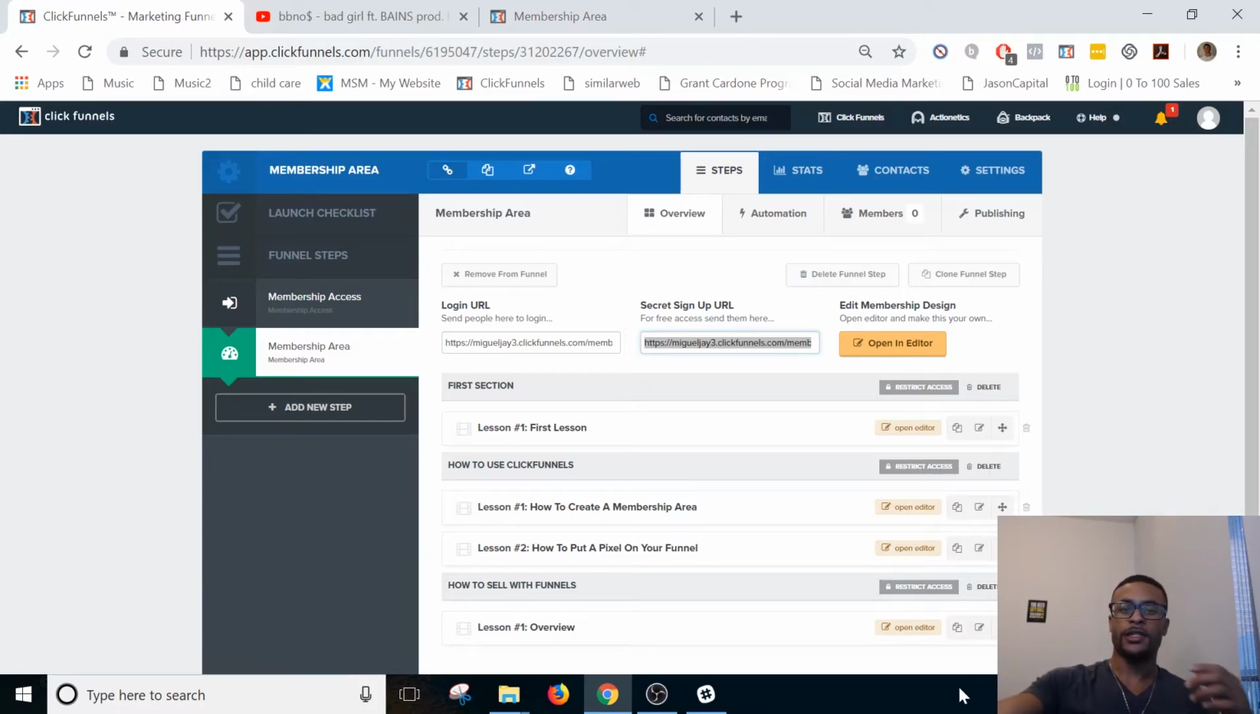So that's basically how you create the membership area. It's very simple, very straightforward, very easy to do. It just takes a little bit of time to make sure that it gets done.